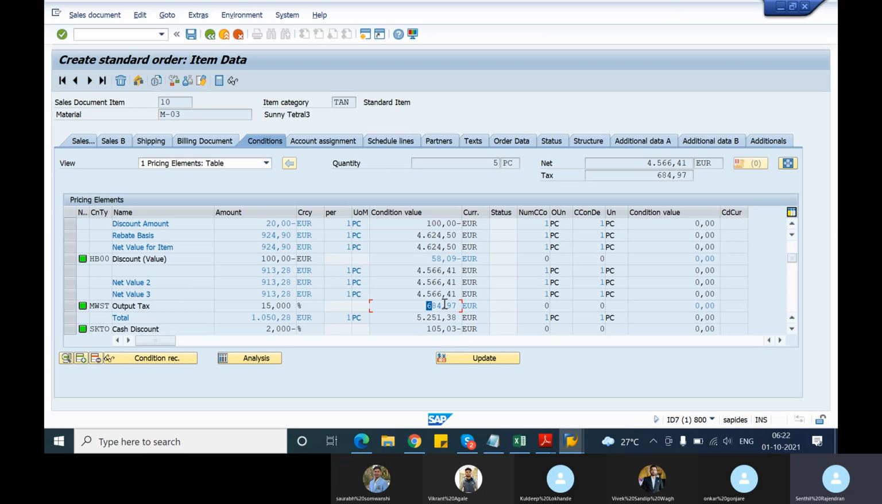The output tax is 15%. So this is the value of 15% of 4566.41 is 684.97, which gets added to this. So then this is how the final value.